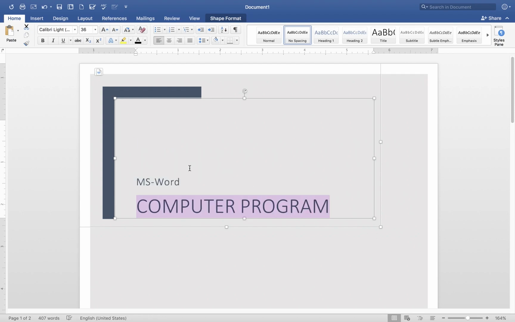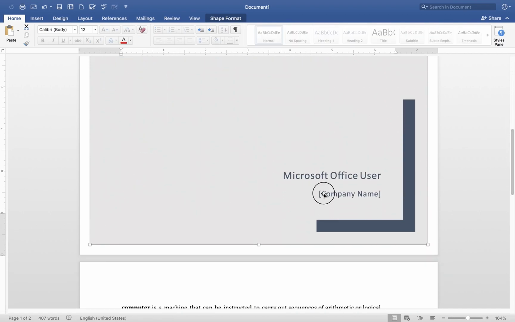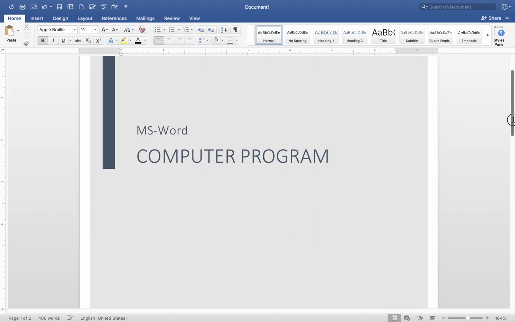Okay, here it is. Now let's move downside. Here it is. Instead of company name you can write your own name, like student name. This cover page you insert from the Insert tab. Okay, don't forget the student's name, for example ABC, anyone can be. Got it?